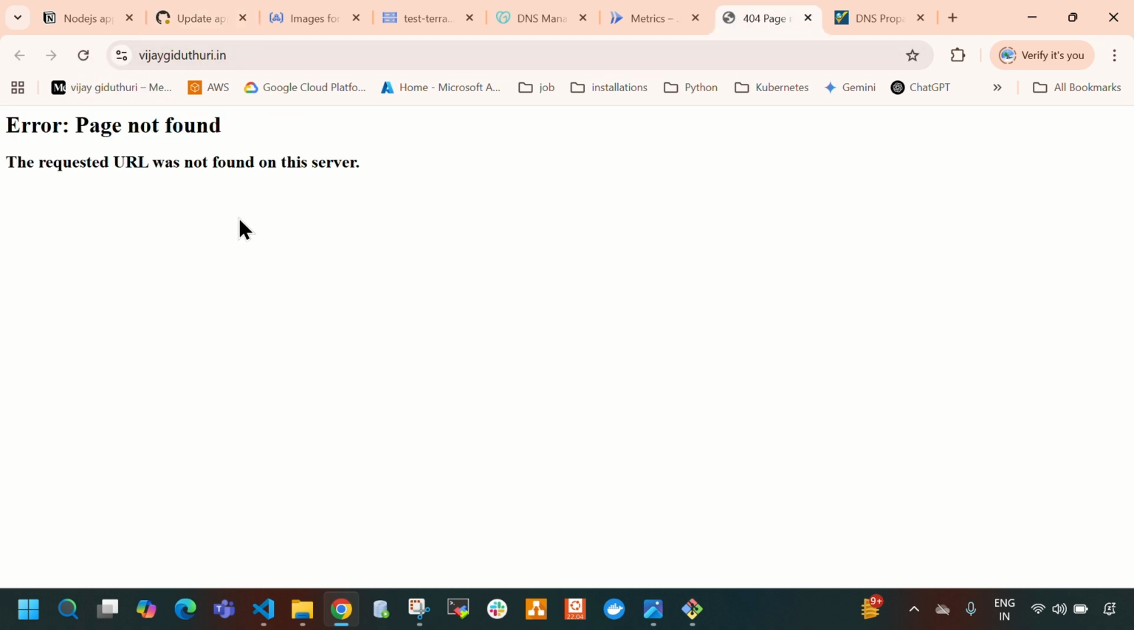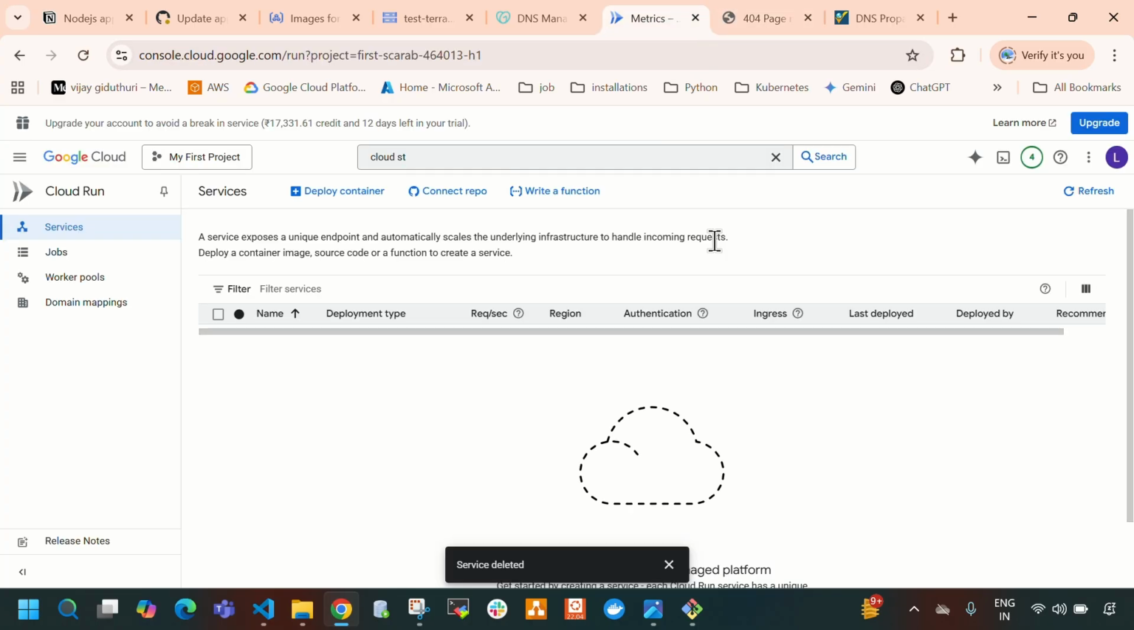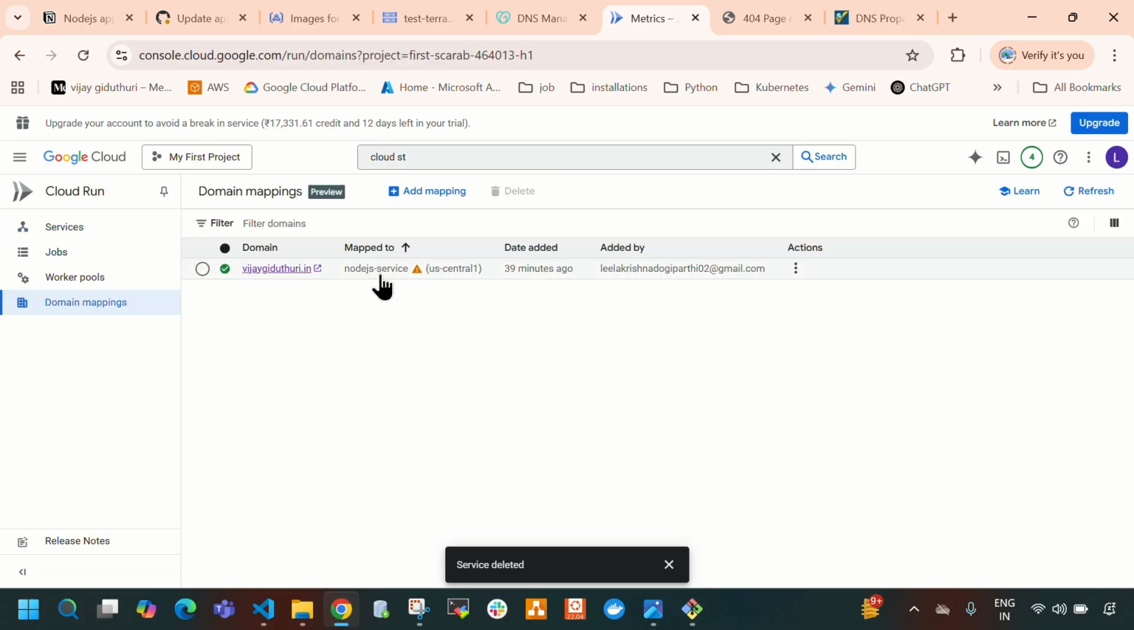Basically this will not work. Error page not found. The requested URL was not found on the server. Because we deleted our Google Cloud Run service. Once this Google Cloud Run service is provisioned, this domain mapping will serve traffic to this Node.js service. Here you can see currently it is showing service does not exist. Once this service is provisioned using Terraform and the application is deployed, this domain mapping will serve traffic to this Node.js service. I will show you everything.